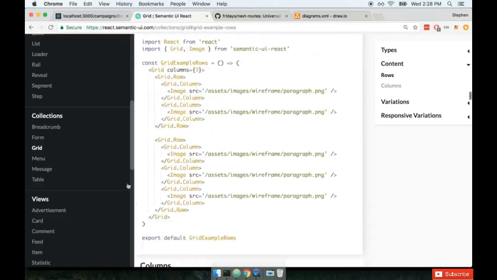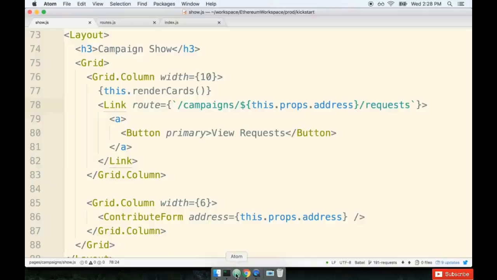So if we take a look at the markup that they actually use, they place a grid. They then place two separate rows inside that. So here's row number 1 and row number 2. And then they place an arrangement of columns inside of each of those. So if we go back to our campaign show component and add in this concept of a row, this whole spacing issue will be automatically taken care of for us. So let's do that really quickly.